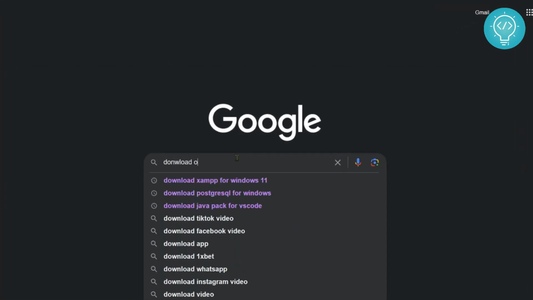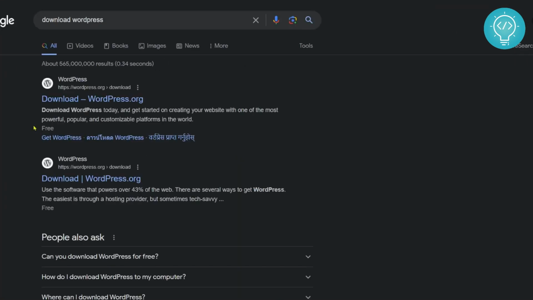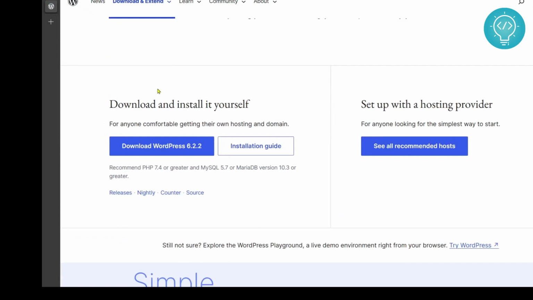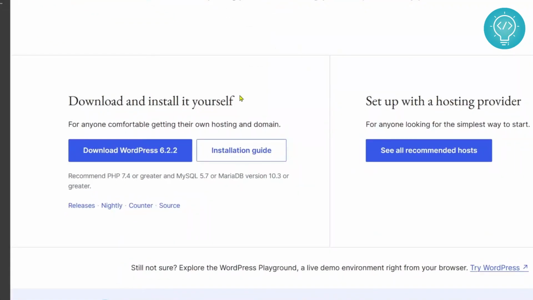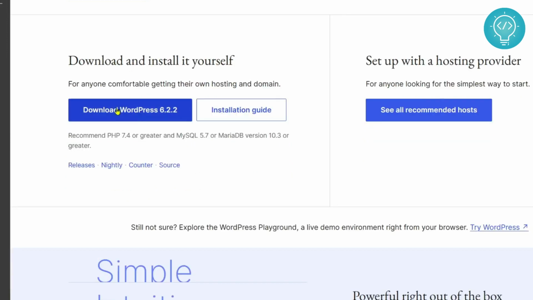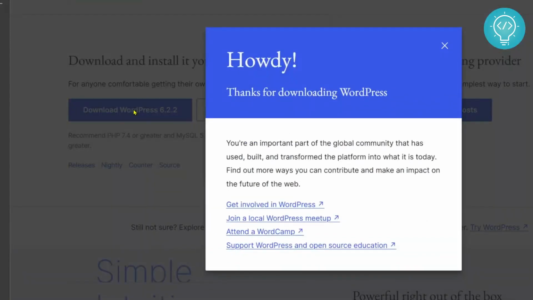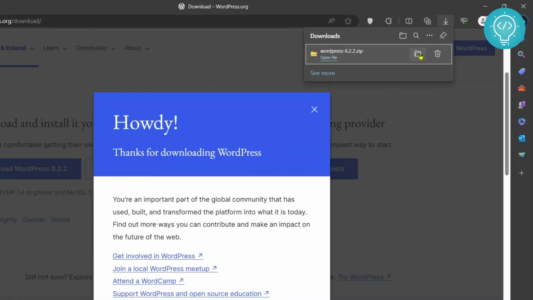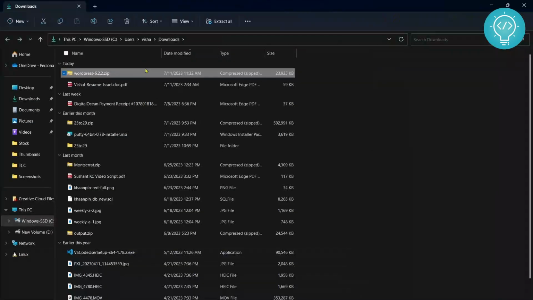Type download WordPress. Now you will go to this result that shows wordpress.org/download. Click on this. You will see these options: download and install it yourself, set up with the hosting provider. You need to select this one, WordPress 6.2.2. When you are watching this, the version might be greater. No worries, you can just click on this download WordPress button. Download is started.